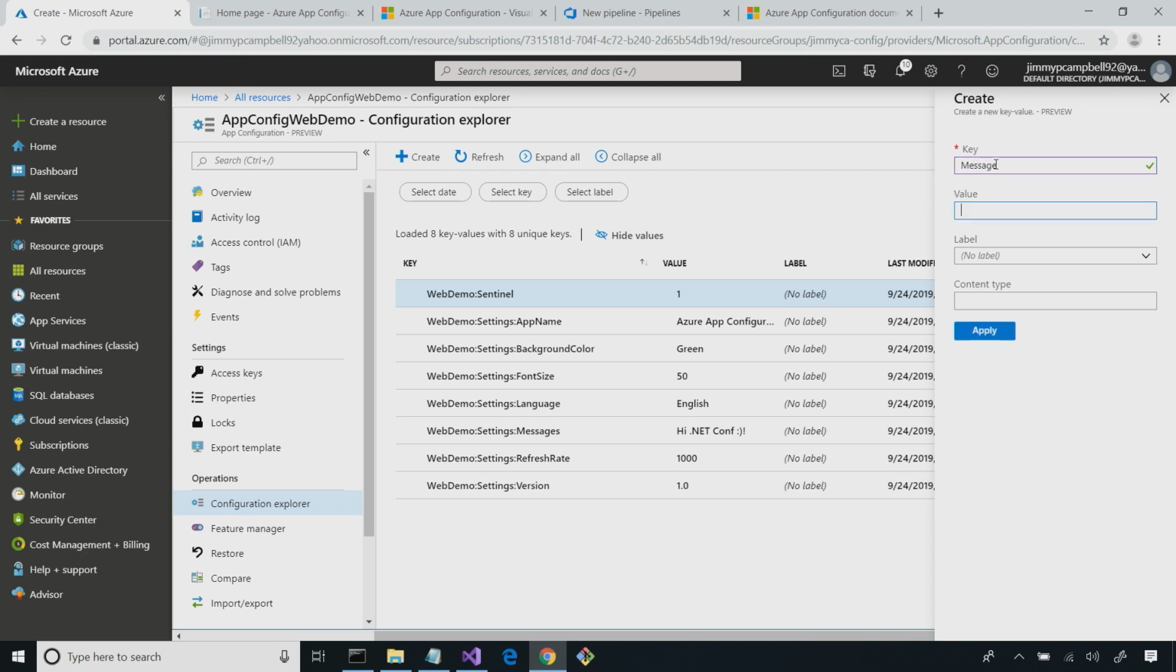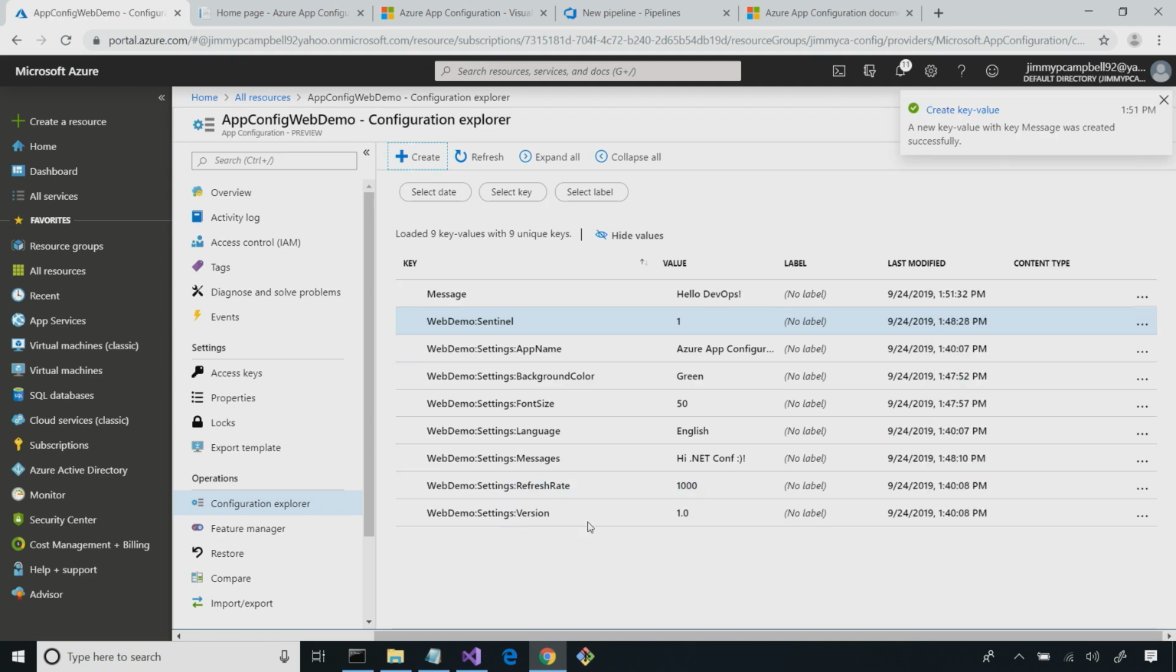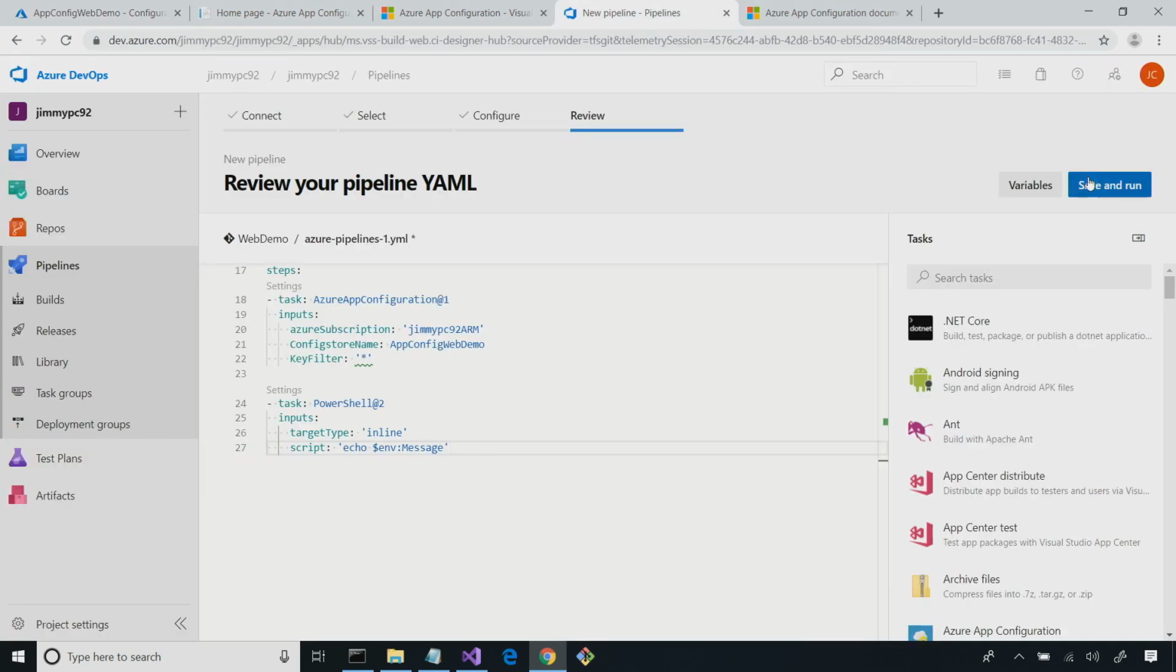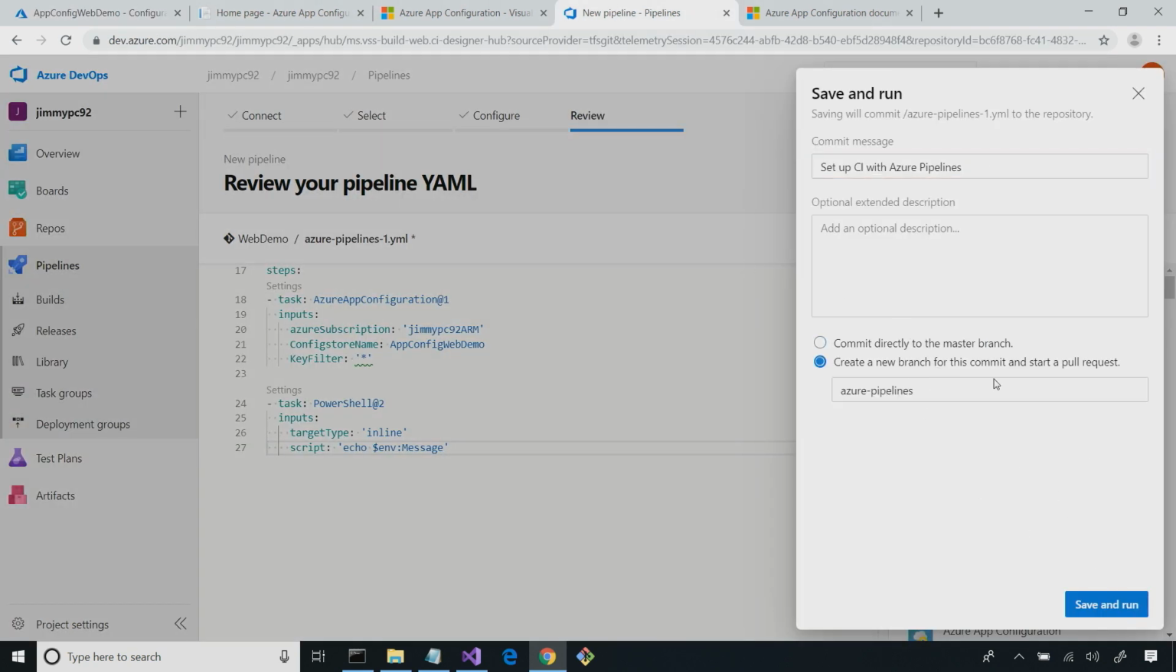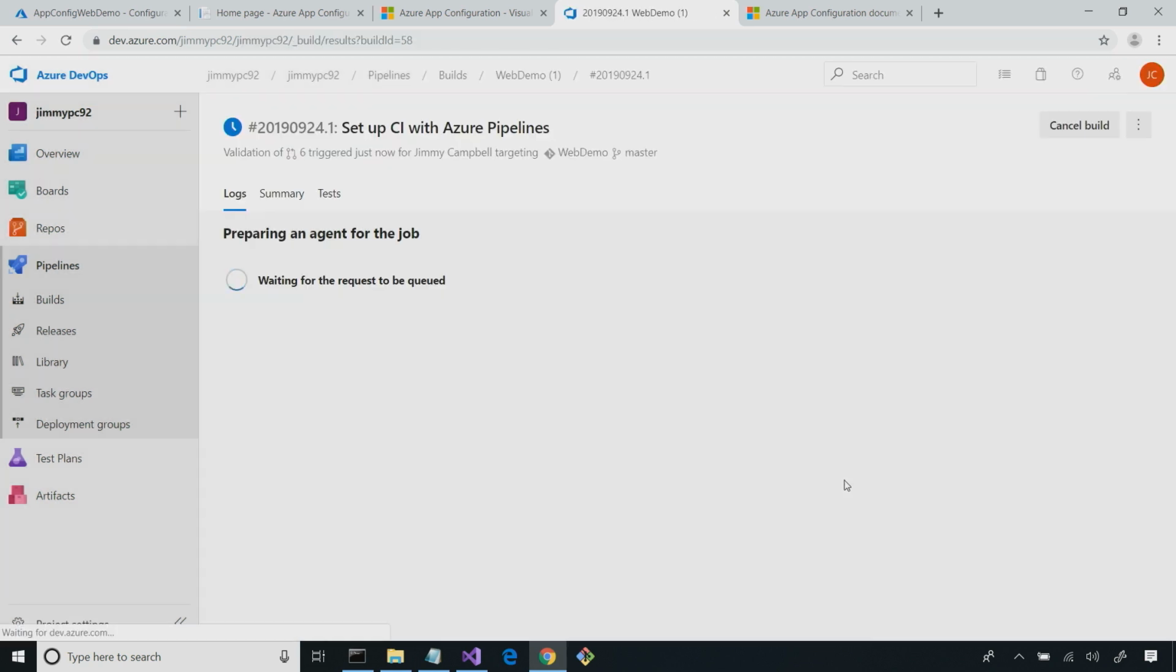Message, hello DevOps. Cool. And now when I save and run this build, I don't want to commit it to master, but I'll save and run this build. And then what we'll see is it's going to very quickly pull the settings, put them in as build variables, and then say hello DevOps, and we'll kind of have that.